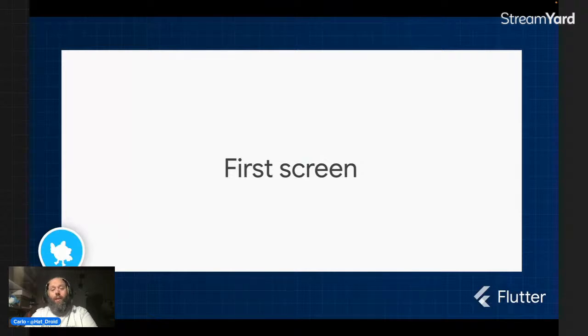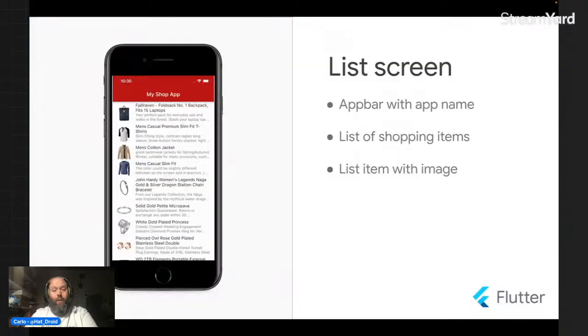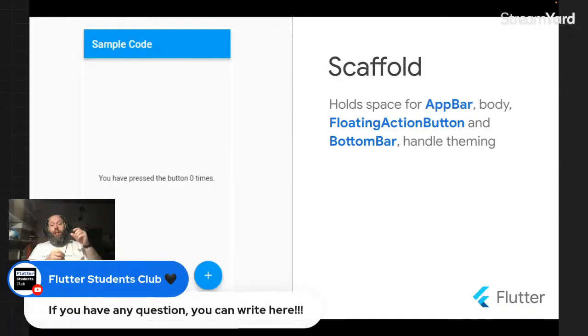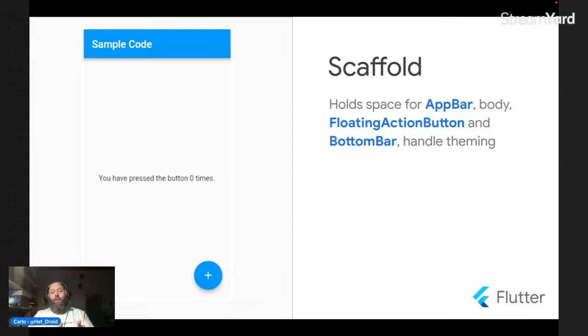So let's see now that we have the data, how to construct our first screen. What we see here is a list with an app bar with the name, a list of items, and each item has an image. Let's see how to construct these. Before that, we have a widget that is called the scaffold, that basically already is a basic structure for most applications, because it has the space for an app bar, a body that is whatever is between the top or below the app bar, and the bottom or above the bottom bar. Then we have also space for the floating action button that we want to use in this example, and a space for the bottom bar that we won't use either.